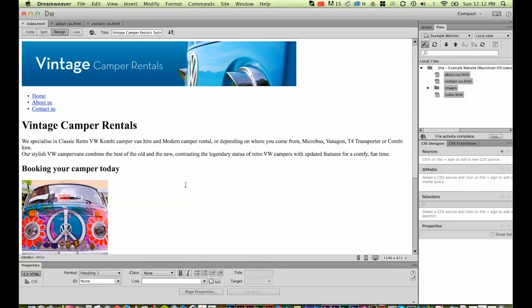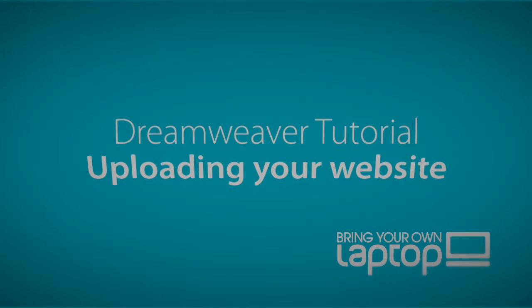All right, so that's how to upload your pages from Dreamweaver to your host and making them accessible via your domain name.